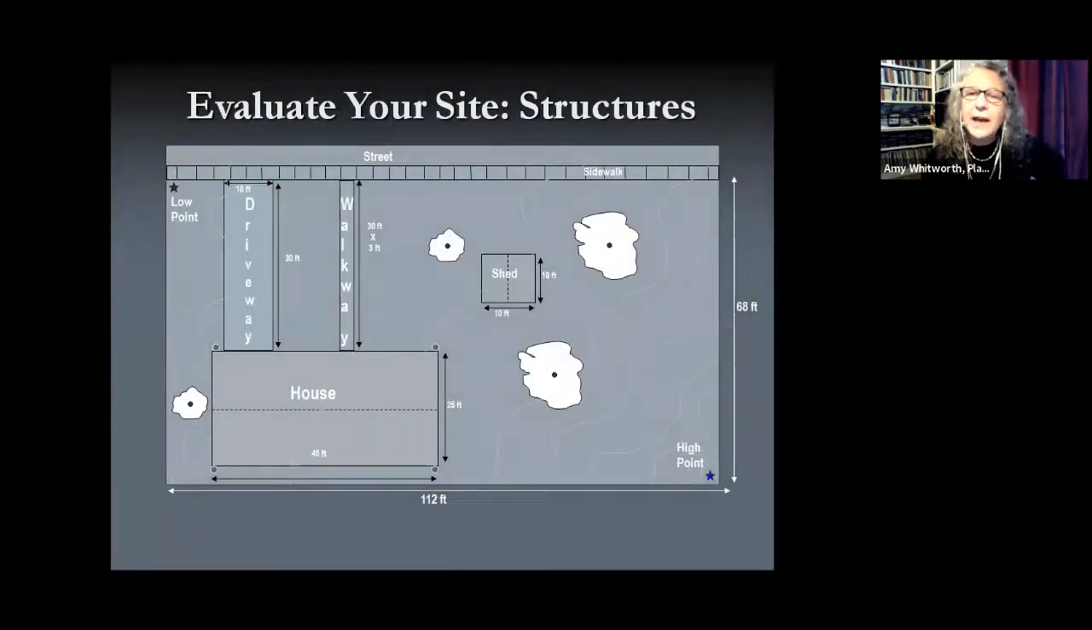Taking a look at the site in plan view, we can see that there's a house with a walkway and a driveway. There's a shed. You want to always find your high point and the low point on your property. In this case, the high point is in the lower right-hand corner and the low point is in the upper left-hand corner.